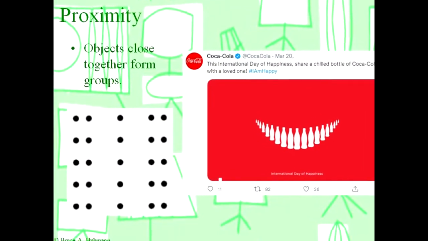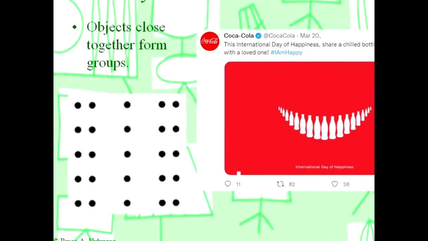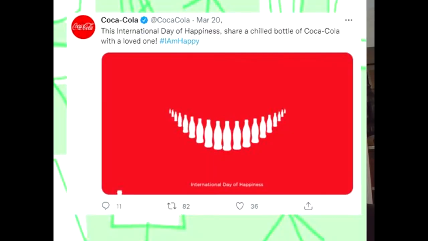According to the law of proximity, elements close to one another are perceived as a single entity and are separated from more distant elements. Our mind sorts the black and white dots into three groups based on their proximity. In this tweet for Coca-Cola, we perceive a smile from the group of bottles that are placed in proximity.